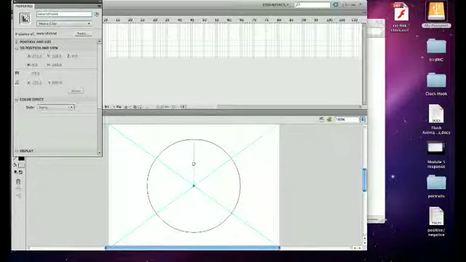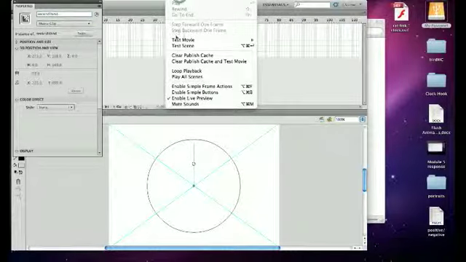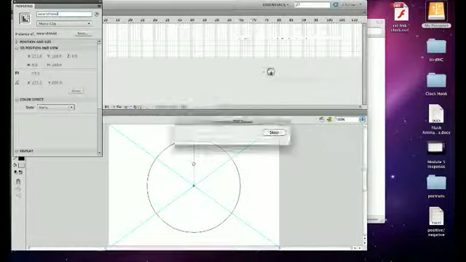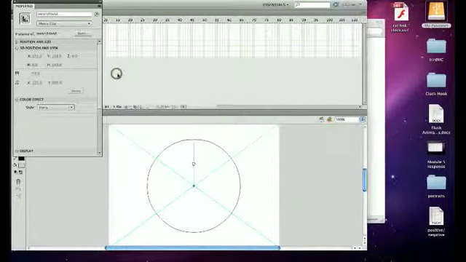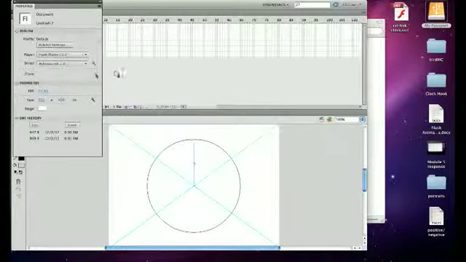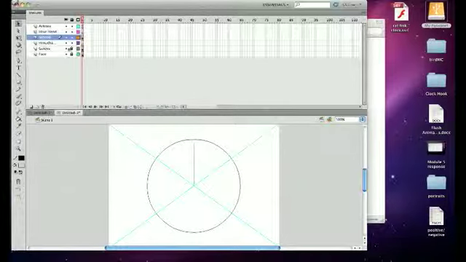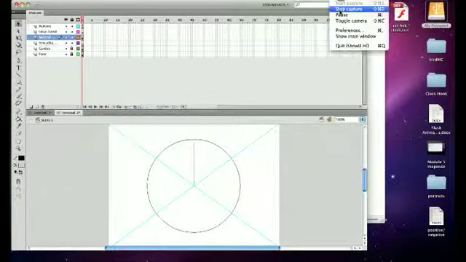so that the code works. And then if we go to Control, Test Movie, it should look at the clock on my computer and figure out how many seconds are in the minute, and set it. And that's how you convert it into a second hand. You'll do the same thing with the minute and the hour. Just, of course, make sure that you're on the correct layer, and everything should work out just great. There you go.